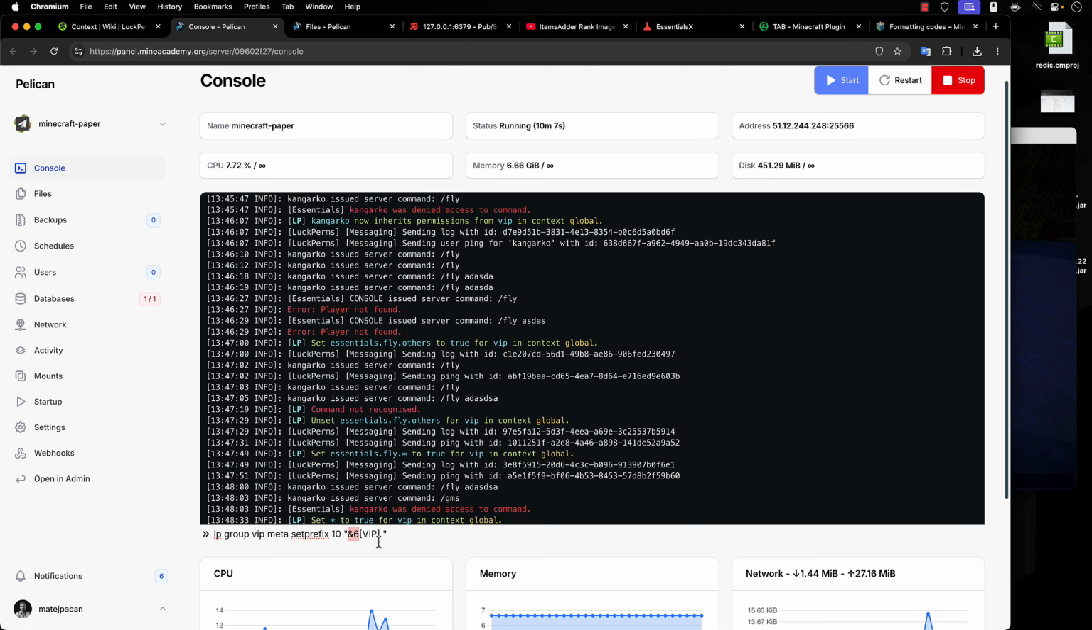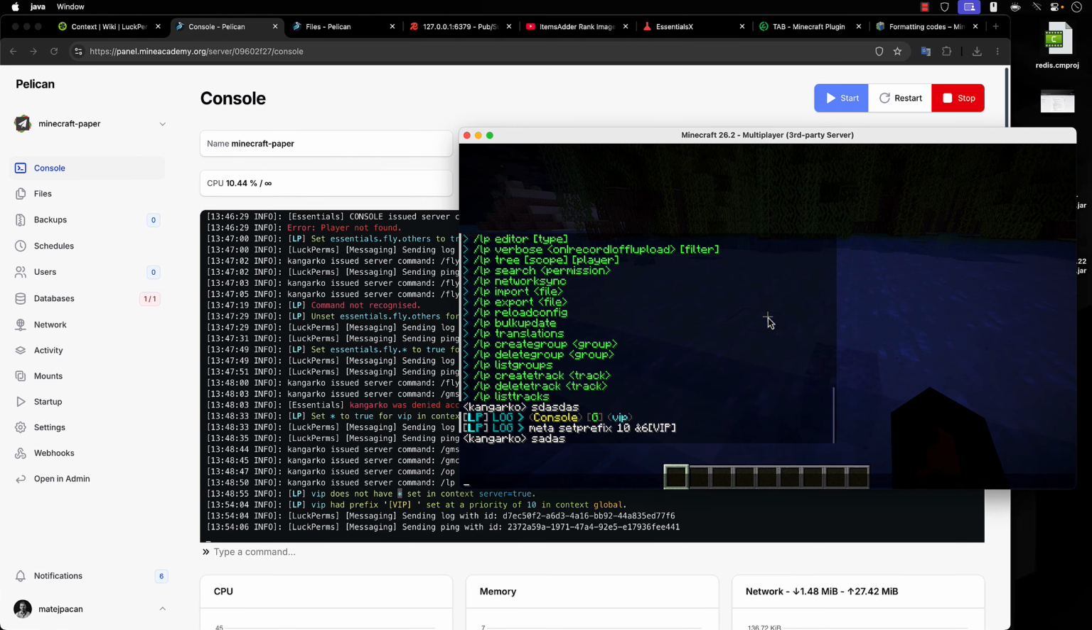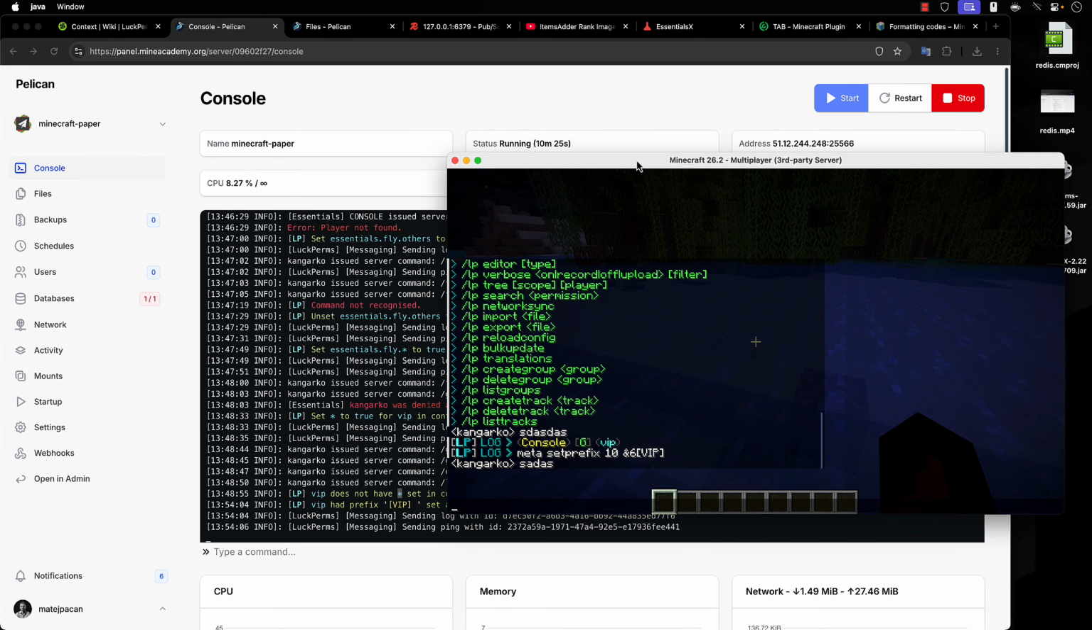Now, the way that this is going to work is that some of you might want to have a space at the end. So how did LuckPerms solve this problem? Well, it turns out you can put everything into double quotes, so everything in will be the prefix. There we go.